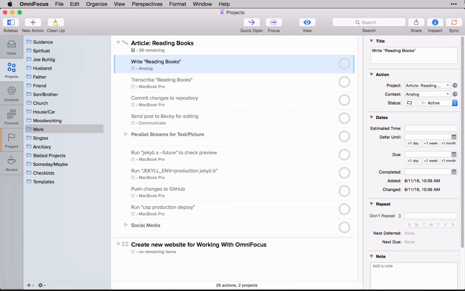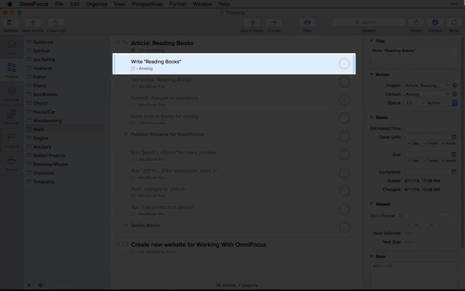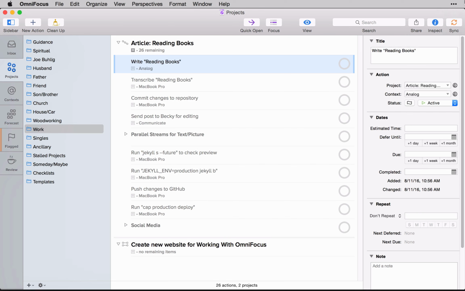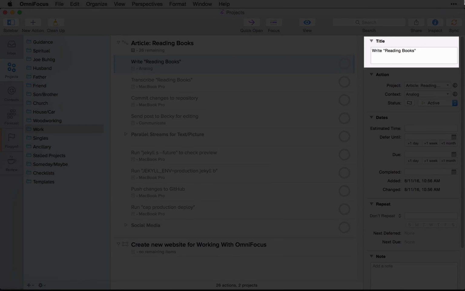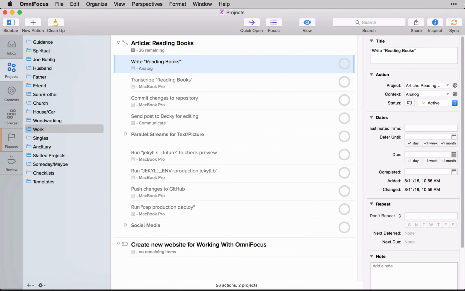So if we look at the task that I have selected here, write reading books. So I'm going to write an article about reading books. And obviously in the top right of the metadata in our inspector is the title for that task. And you can edit it either in this side box over here. You can go over to the main list and edit it there. OmniFocus is pretty good about giving you multiple ways to edit that data. But for me, I mainly do this from the center and just type it in there, right in the middle of my list.